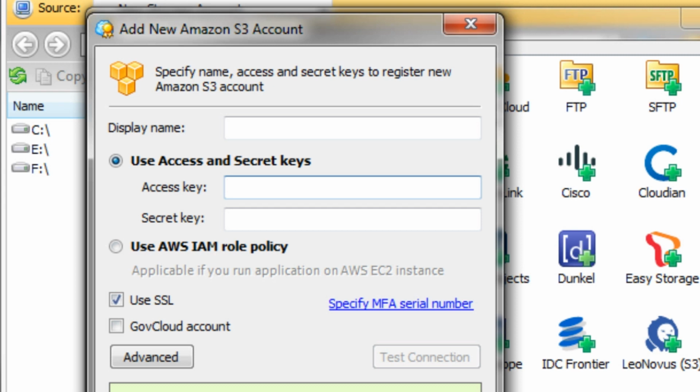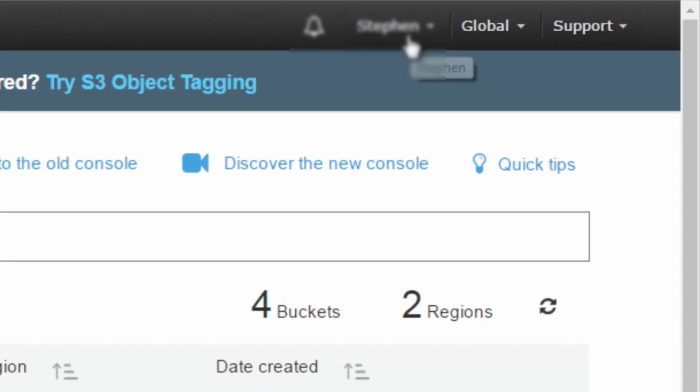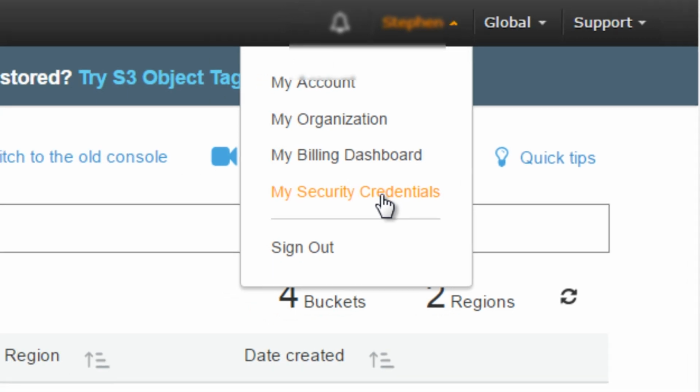So now step 2 is to show you where to get these access and secret keys. Now, assuming that you have created the Amazon AWS account, what you need to do next, after you have added your credit card, is up at the top, click on your account name and click on My Security Credentials.